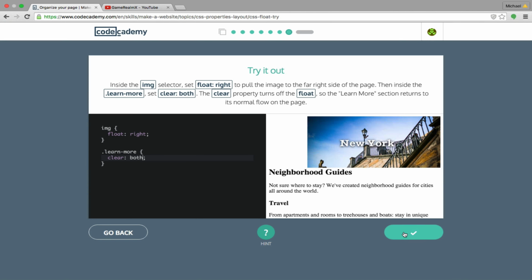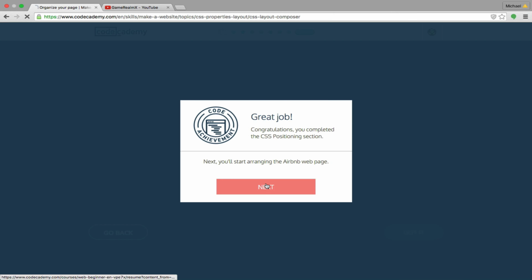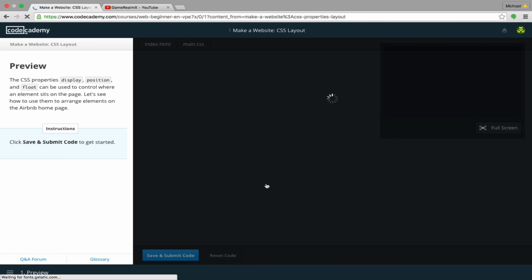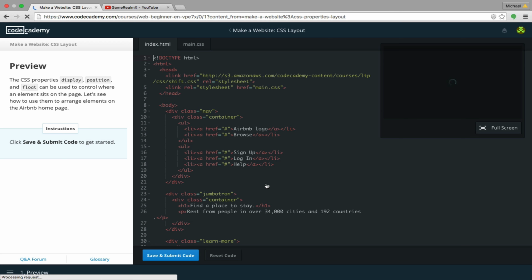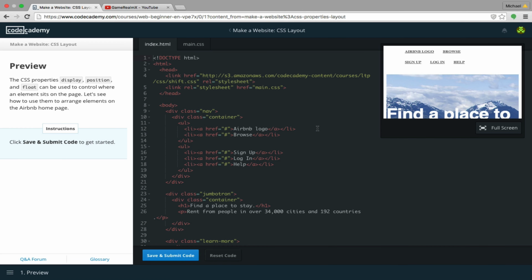The clear property turns off the float, so the learn more section returns to its normal flow on the page. So if we delete this, is what happens? Oh, nothing much. Okay. Preview. The CSS properties display, position, and float can be used to control where an element sits on the page. Let's see how to use them to arrange elements on the Airbnb homepage.